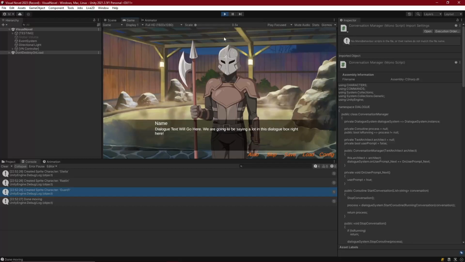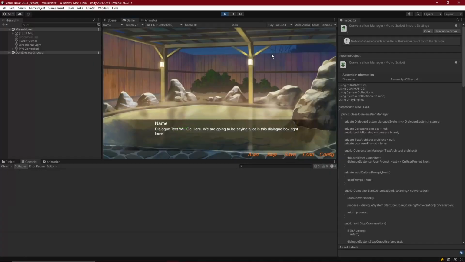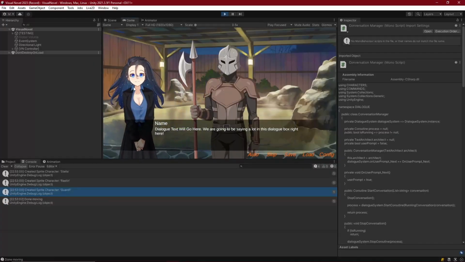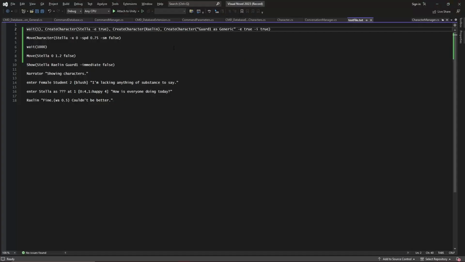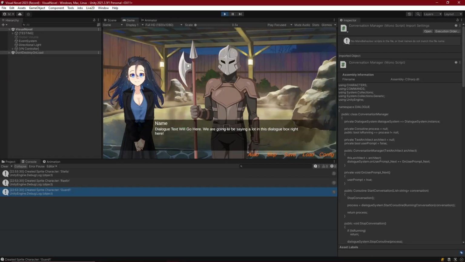Nothing happens because she's invisible right now. So let me just say Stella -e true, so that way she gets enabled. There we go, and Stella has moved to the left side of the screen. Now, if I add in here -i true to make this an immediate transition, there we go. It is immediate, and she shows up on the other side of the screen.